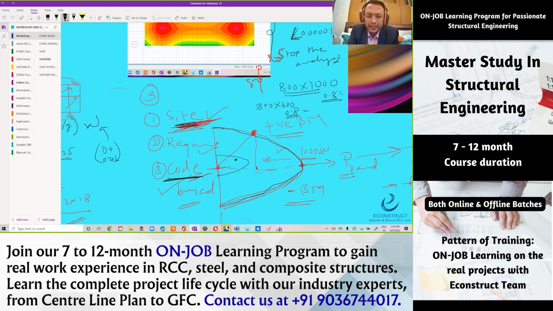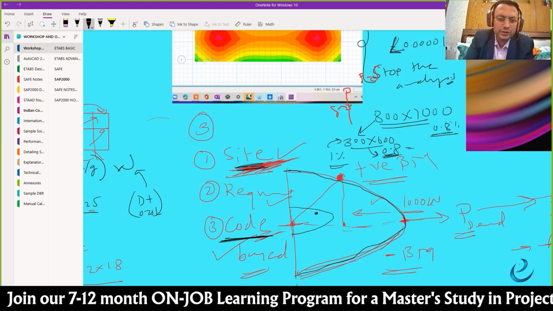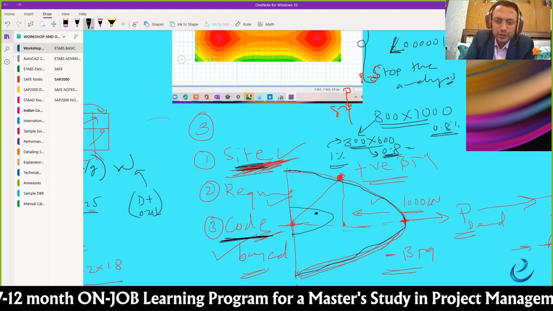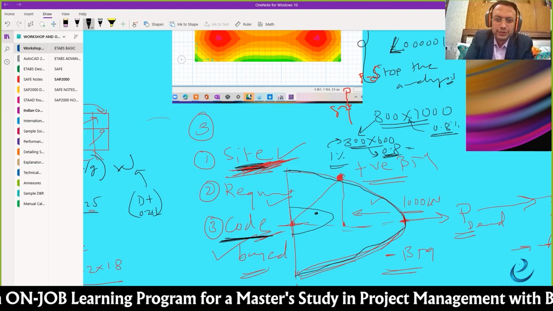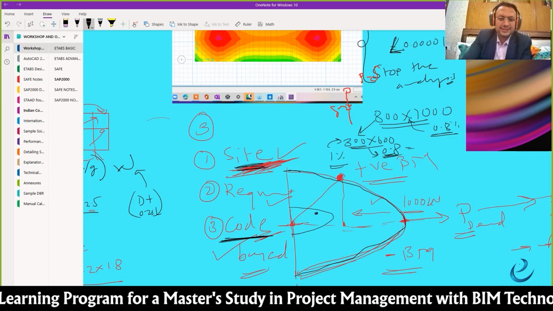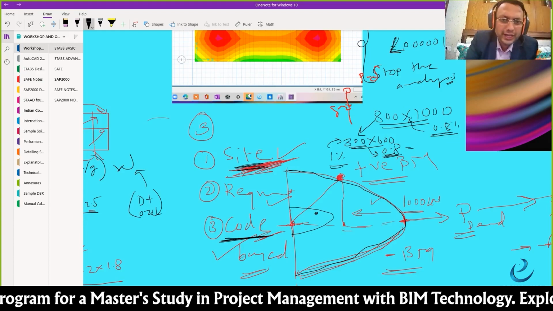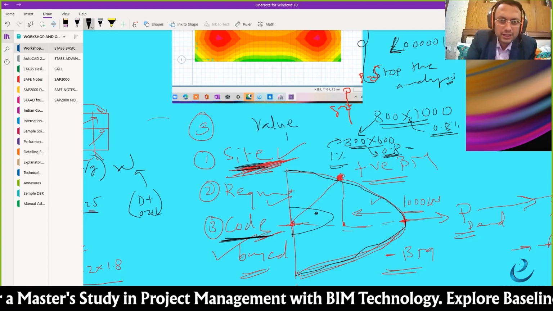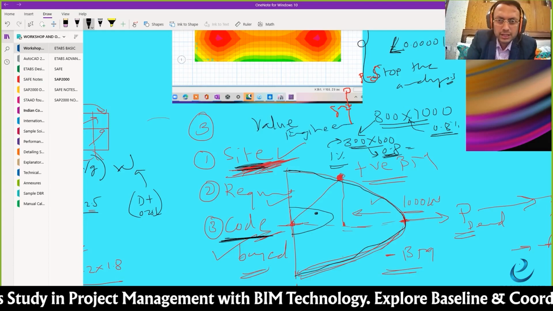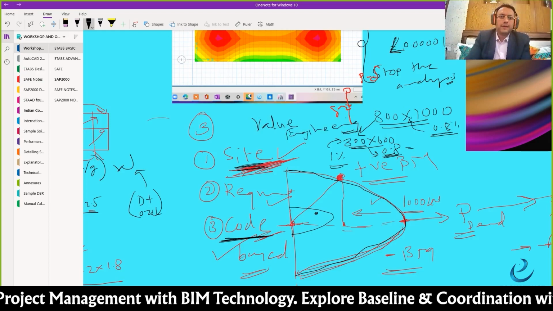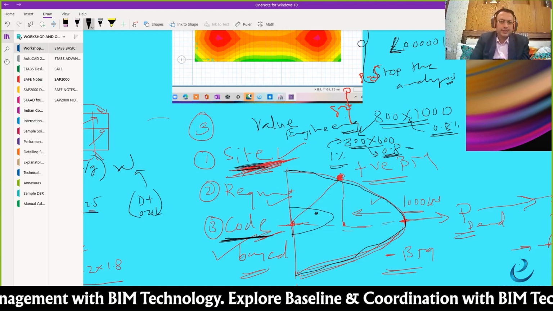So if you are getting 0.8% only, you reduce the size. It might be that in the reduced size you require 0.8 only, or maybe 1%, but still this is economical, because shuttering area will be reduced and concrete volume will be reduced. Between 1% of this value and 0.8% of this value, there is a huge difference. That is what we call value engineering. Sometime later I'll take a special session on value engineering.